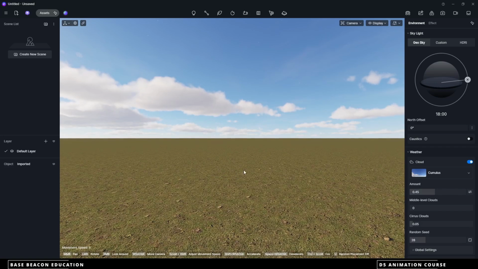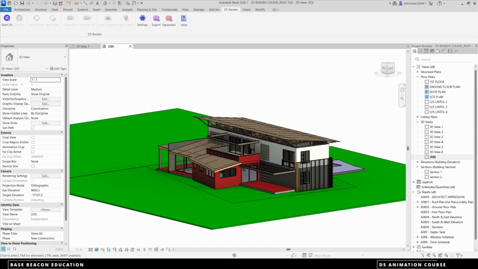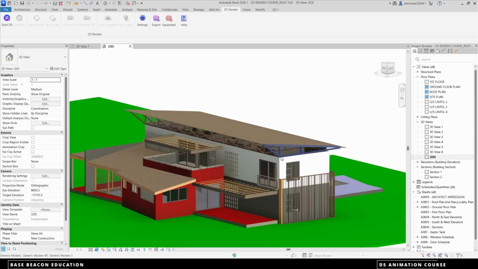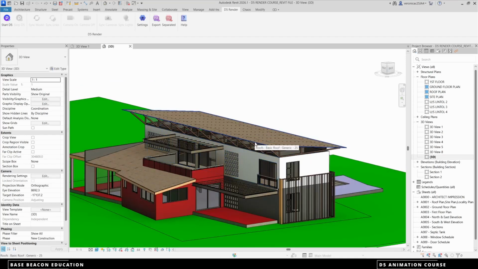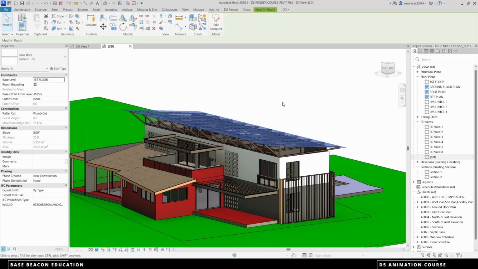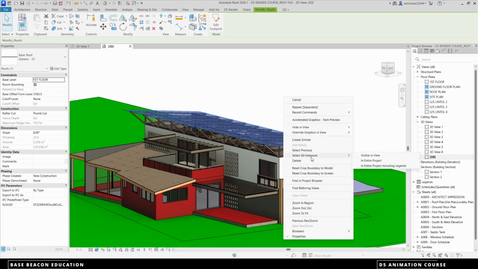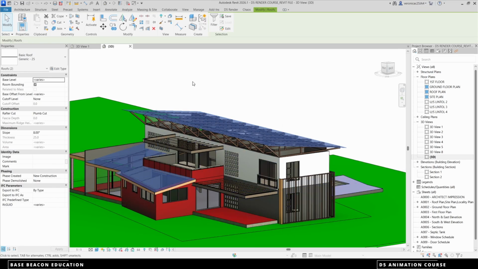So we've opened our new D5 file. We are going to go to Revit, and then in Revit you can basically plan what you're trying to do. So I am going to split this into, let's say, for example, roof, walls, windows, and then the landscape. So I'm going to select my roof, right click, and I can say select all instance in project, so it will select all the roof.